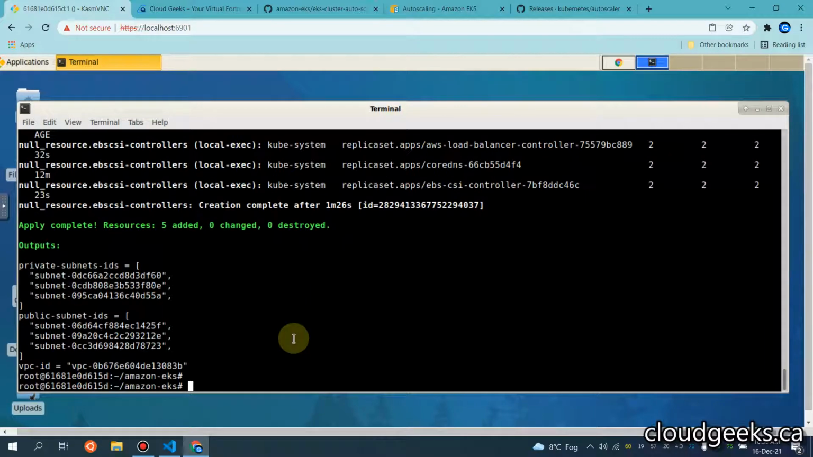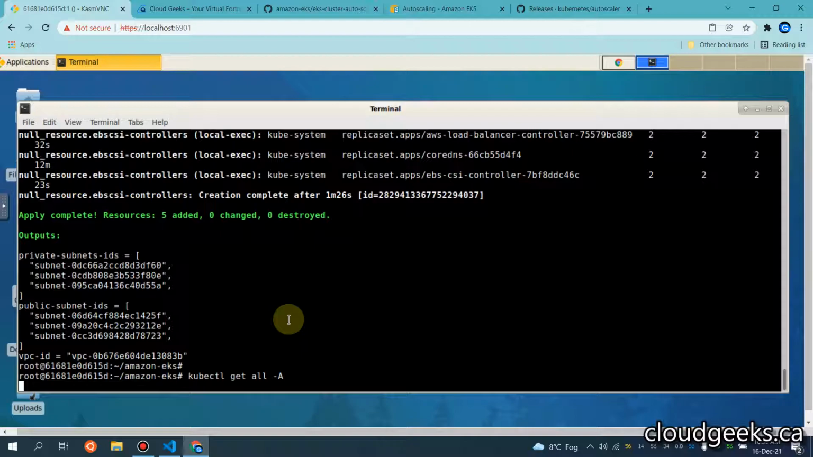So guys, our deployment is completed, and let's see what we have in our cluster. What I will be doing is using this command, kubectl get all in all namespaces. So I will have all the stuff in all namespaces available through this command.